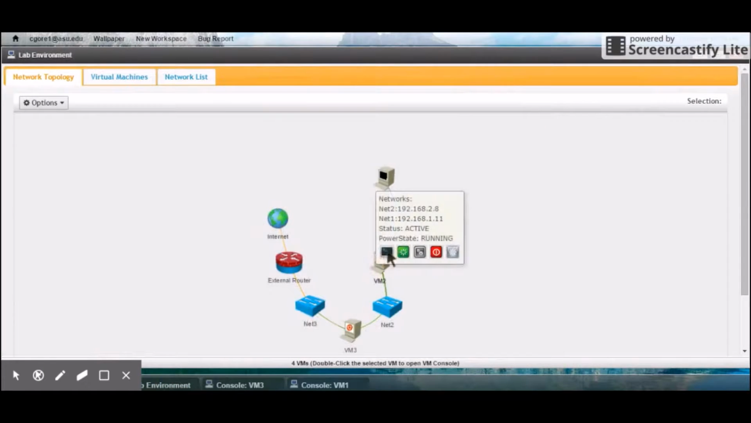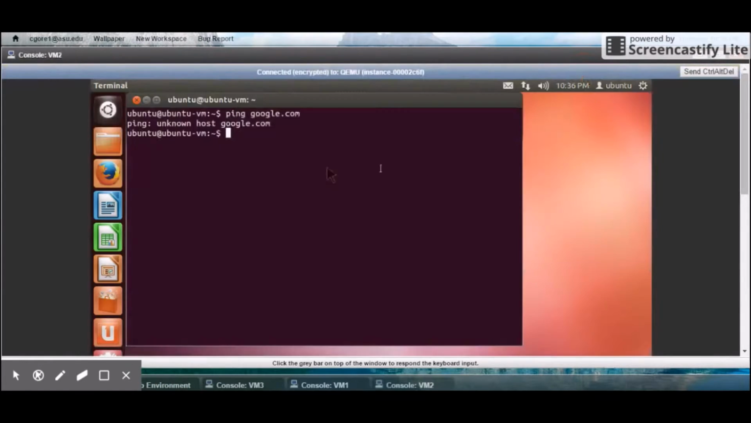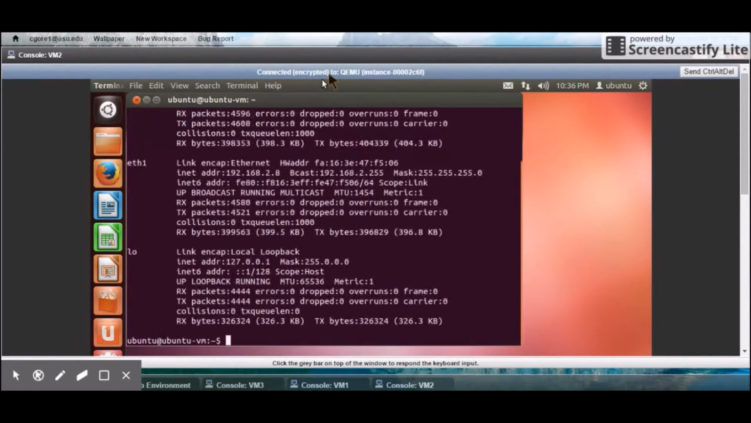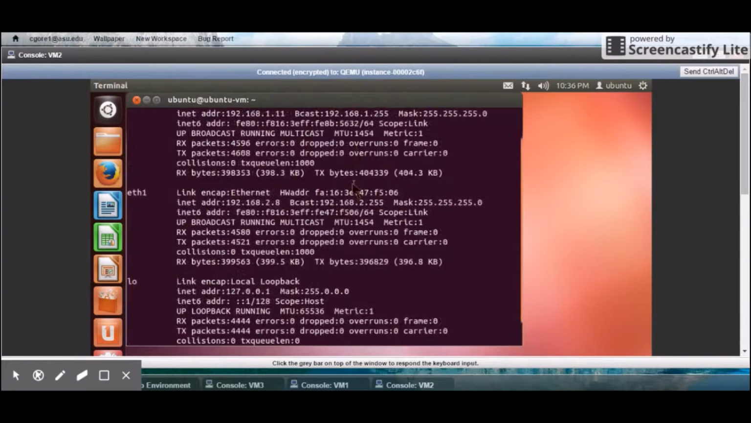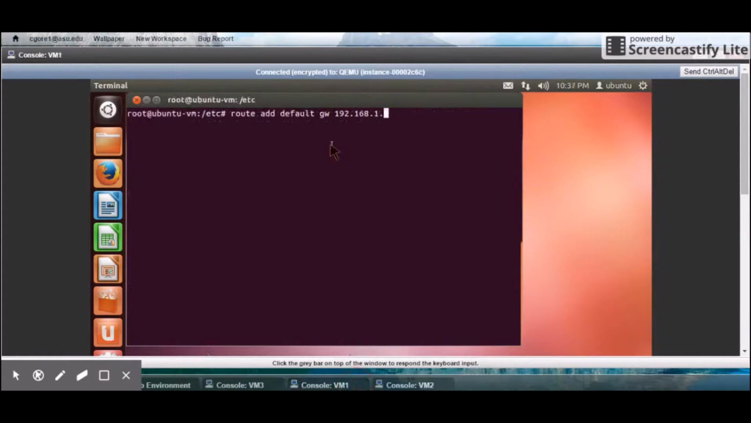So we need to see what VM2's actual IP address is. So I'll just type ifconfig. Got the IP as 1.11. So we set the default gateway for Virtual Machine 1 as 1.11.